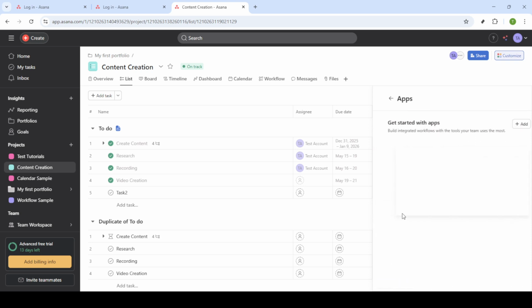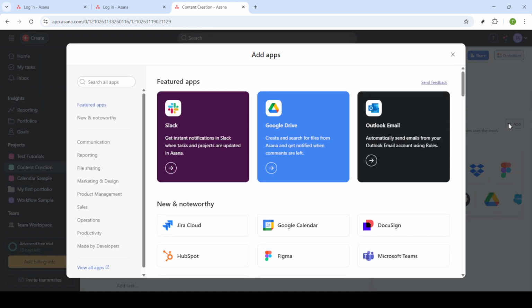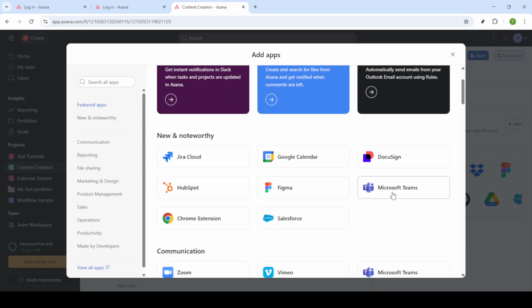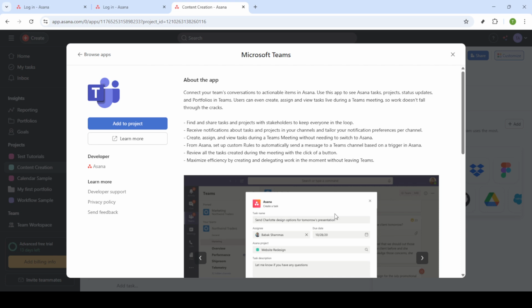You'll see different options for pairing Asana with other apps. Here, you'll want to select Add, which allows you to bring in extra tools to enhance your project's functionality. In the list of available integrations, find and click on Microsoft Teams. This is where you start establishing the connection between the two platforms. Click on Add to Project to proceed.